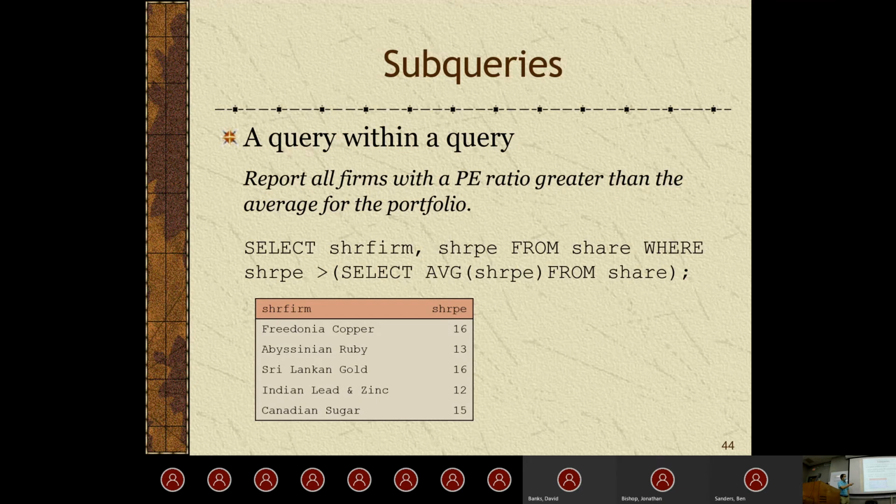To do that, we just do greater than, we do an open parenthesis, put in our new select statement, which is a subquery. So that's going to be select average share price to earnings ratio from share. That's what we're doing here. We're just adding in a second little subquery, and we're comparing the share price to earnings ratio with that subquery. A little bit confusing, but that's all we have to do there. So any questions about this subquery?